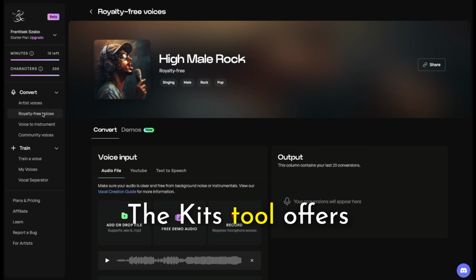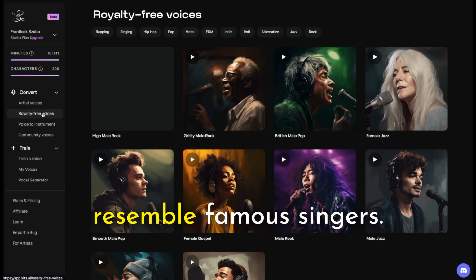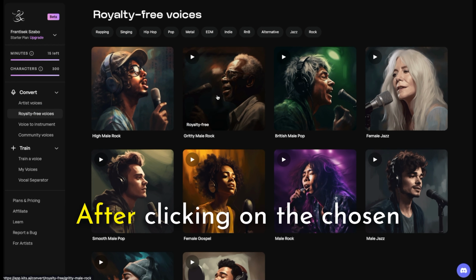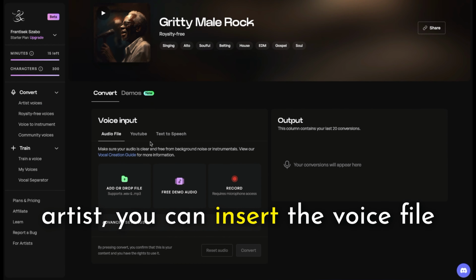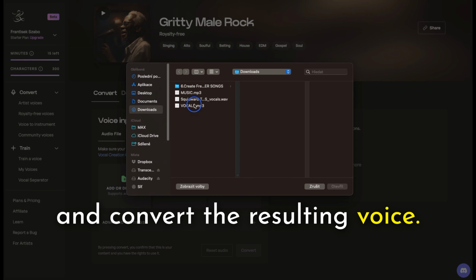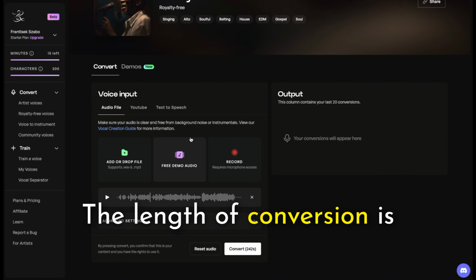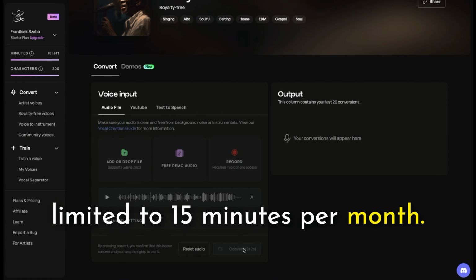Kits.AI. The Kits tool offers free voices that closely resemble famous singers. After clicking on the chosen artist, you can insert the voice file and convert the resulting voice. The length of conversion is limited to 15 minutes per month.